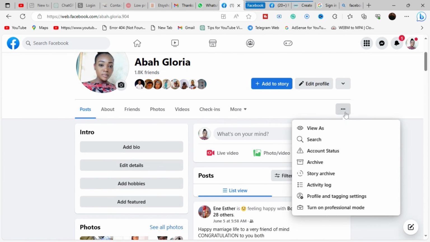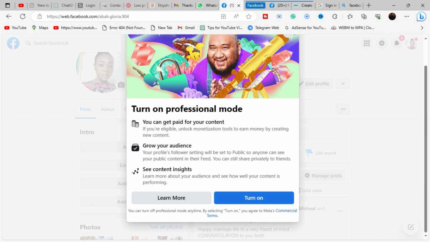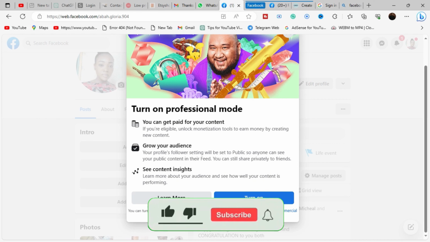Once you click on these three dots, you will see view as, search, account status, archive, story archive, activity log, then profile and tagging settings. The main thing you want to do right now is to turn on professional mode. Professional mode means you are converting your Facebook account into a Facebook page. Once you click on turn on professional mode, you will see that you can get paid for your content. Every content you post on this account from today on, you're going to be getting paid if you have monetized your account.